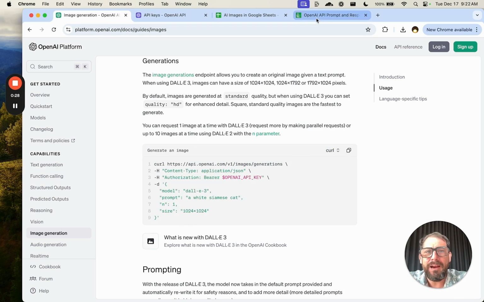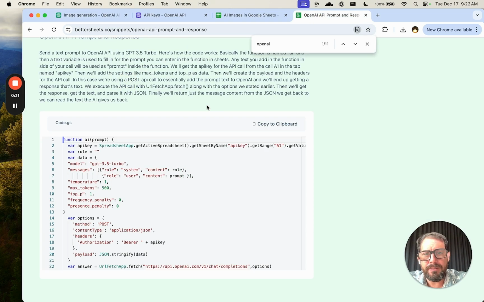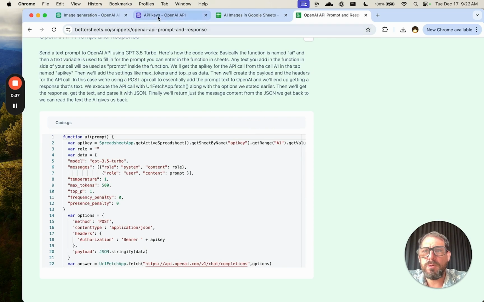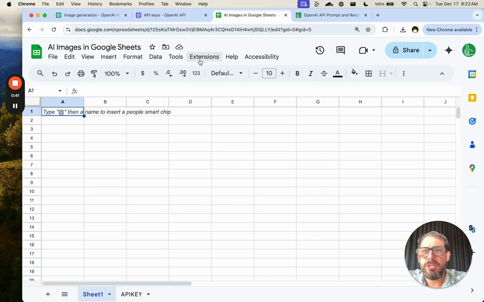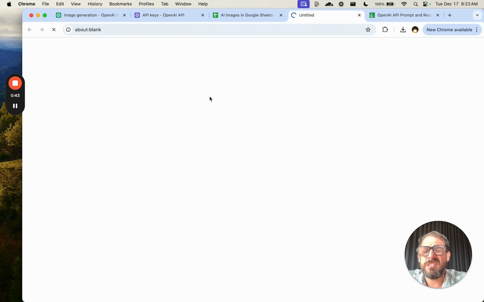We also have our original text creation API here. We're going to copy this to the clipboard, and we're going to try to use this and edit it down to just creating images. Let's see if this works. So we're going to do Extensions, AppScript.